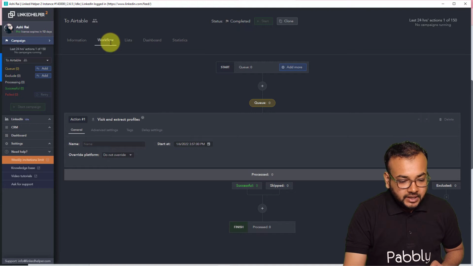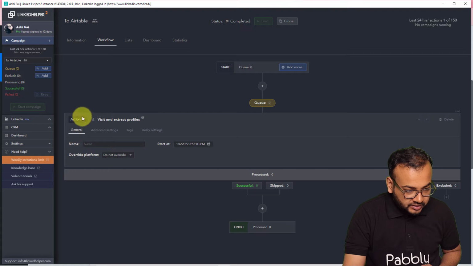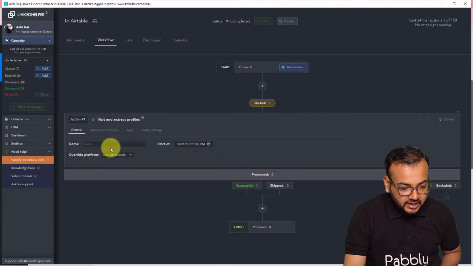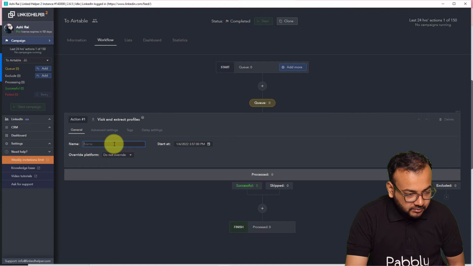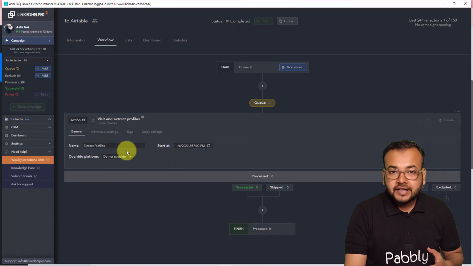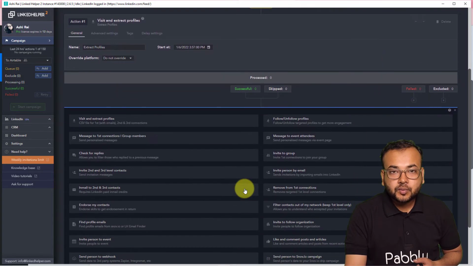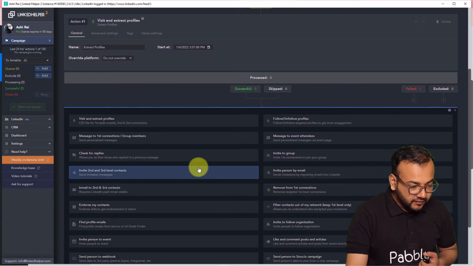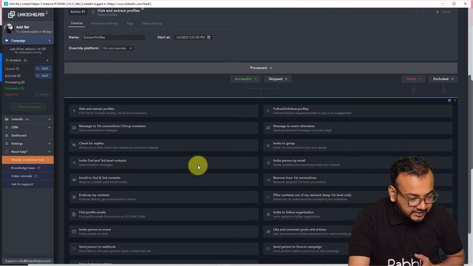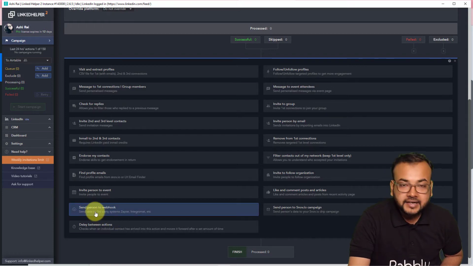Okay, and from here you have to give a name to this action panel. You can see an action panel here, and here you will see a name field. So you can give any name to this action also. I have given the name here as Extract Profiles, and now you have to click here on this plus icon like this, and it will show you all these options below here. And from here you have to select this option. Let me show you. You have to select this Send Person to Webhook option. Okay, so it will send data to a third party application.